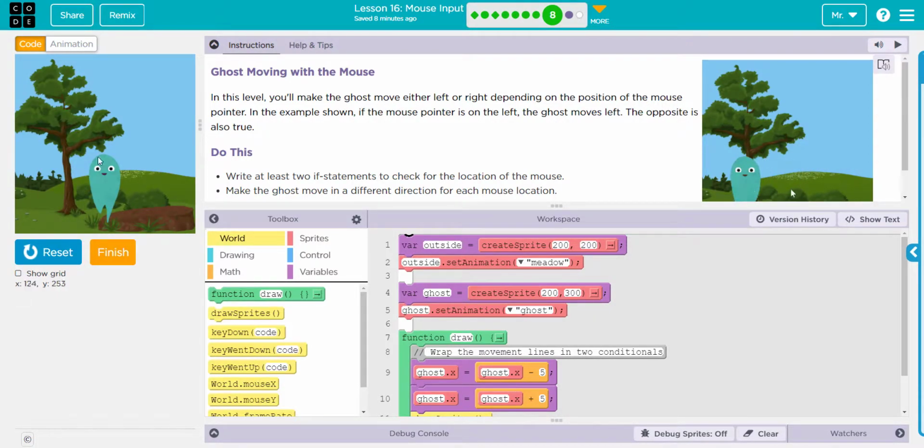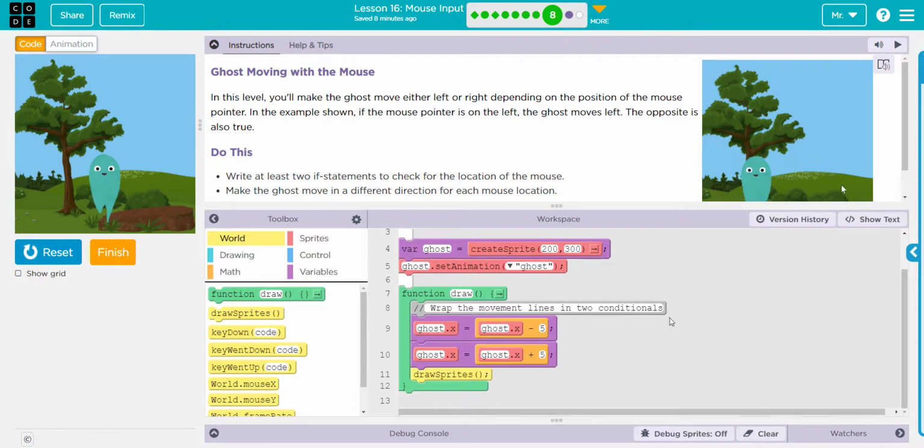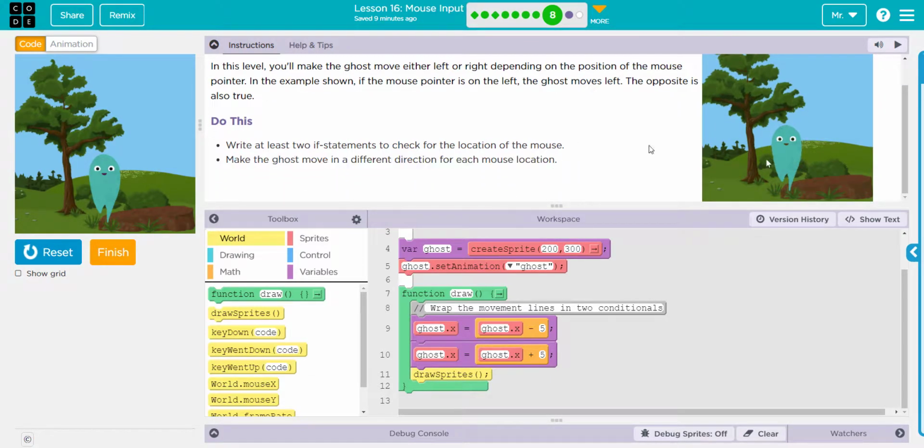So of course we have the background outside and we have the ghost. And it looks like the ghost isn't moving, so we're going to help that by writing 2 if statements to check the location of the mouse. And then we're going to make it move in the location of the mouse.